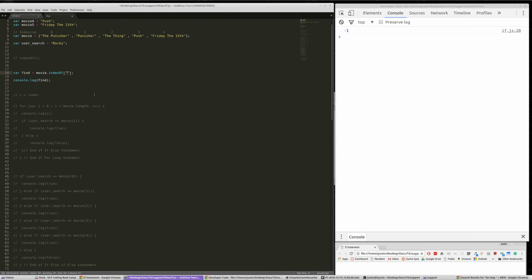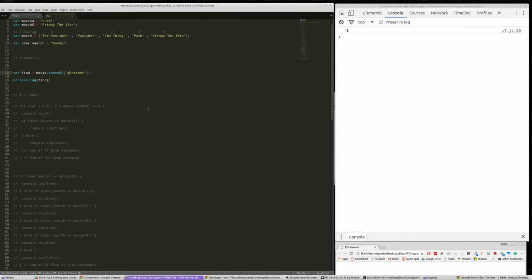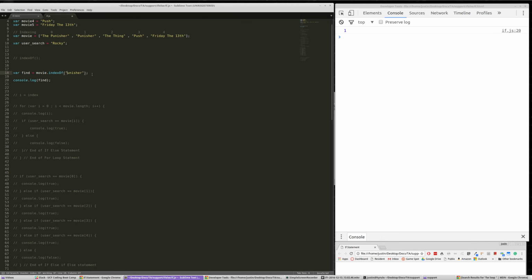And remember, capitalization matters here. So if I did the Punisher, it's still going to be -1 because of this P right here. See? So that's just something to be aware of with capitalization.